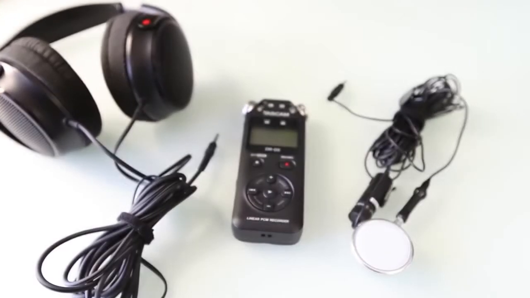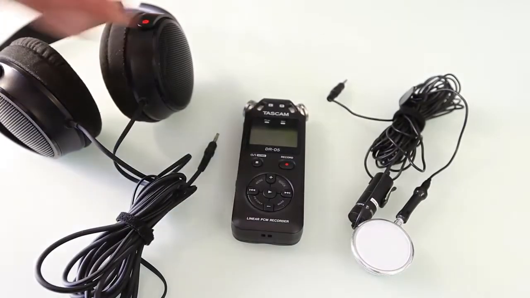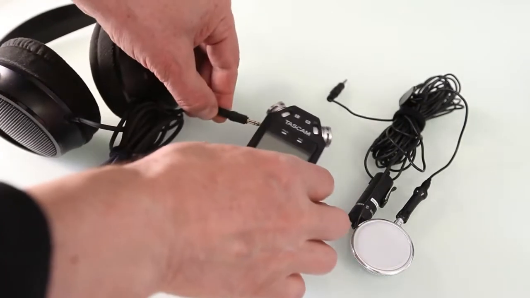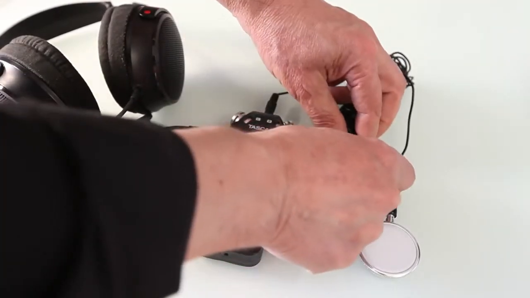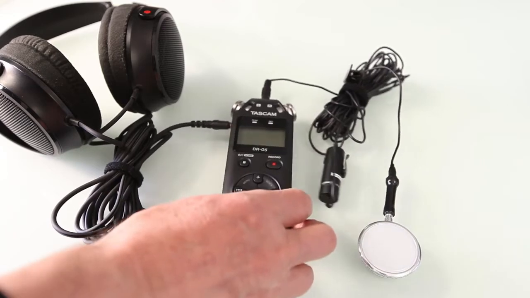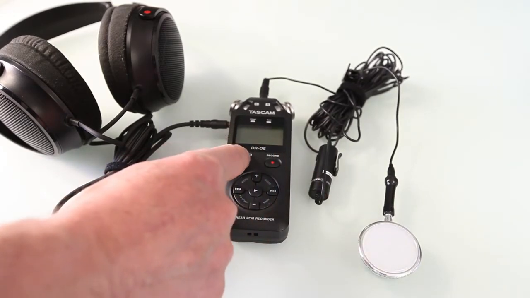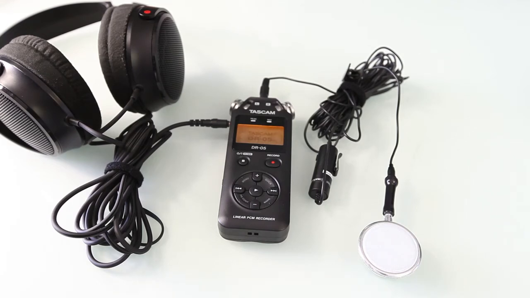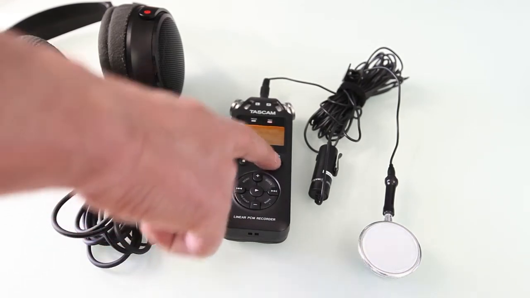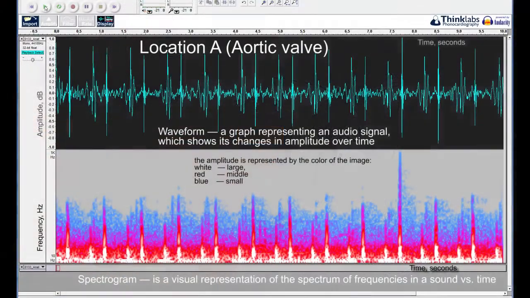Now we will connect the stethoscope head with a microphone to the recording device. Our electronic stethoscope is now ready for recording my heartbeats. Later, I will view the waveform of the recorded sound of my heart.